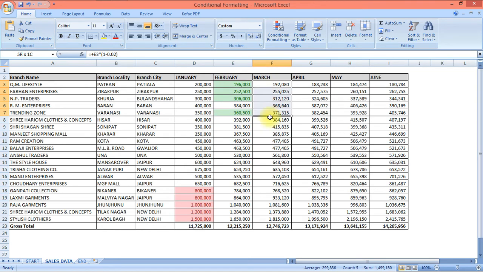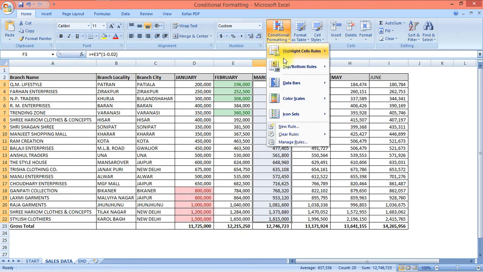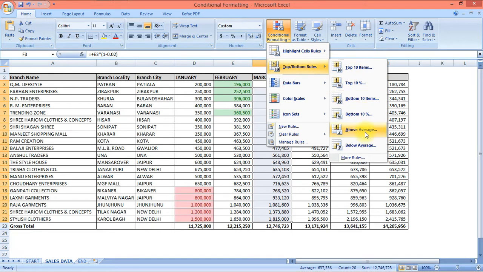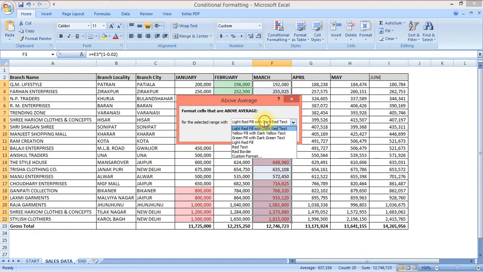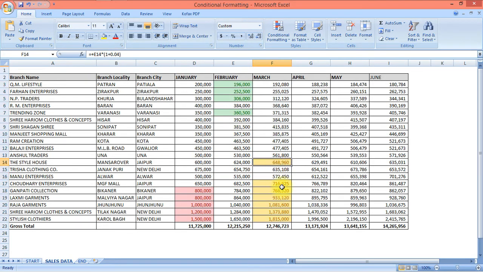Now in the month of March, I want to check which stores are giving above average sales and which are giving below average sales. Average is like taking the total sales and computing the average of the sales, and then seeing which stores are giving below average and above average. For March, I will check above average. I'll go to conditional formatting, top bottom rules and then above average. Okay, these are the stores which are giving above average sales. These are the good working stores.